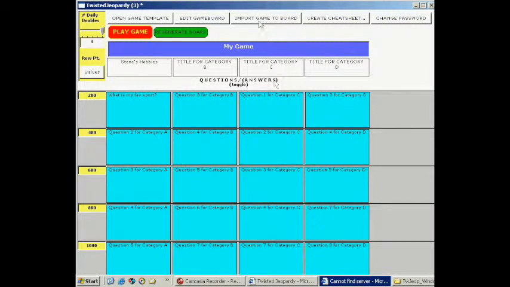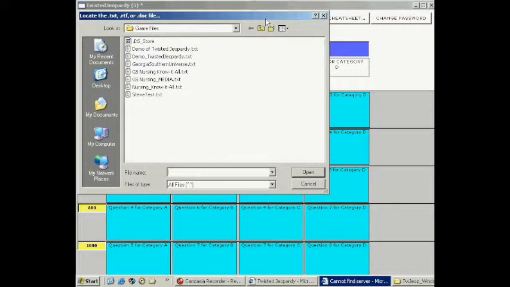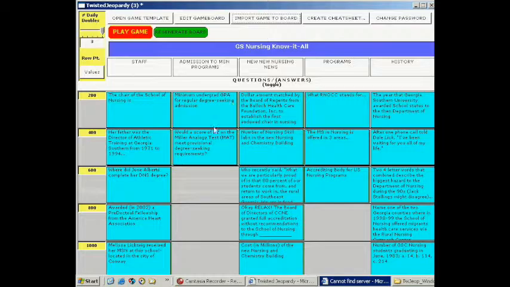I can also import an existing game file. Let me try one of these. Let me go to my game files again, and I'll import Georgia Southern Nursing Know-It-All. Open that. Okay, there it is. You can see that I don't have 5 questions in some of these items, so I only get 2 or 3 in the 2nd and the 4th column.